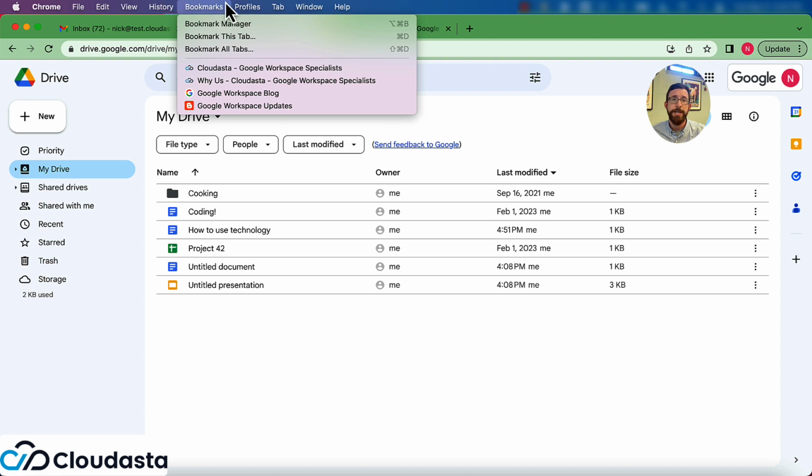So my test example here doesn't have a ton of bookmarks, but it's the same sort of idea, right? I have a couple of different bookmarks here. I've got some from our Cloud Asta website, and I have some through the Google Workspace, different communication methods, right? So let's organize these a little bit and pretend that there are 400 of these and you want to make it a little bit cleaner, right?